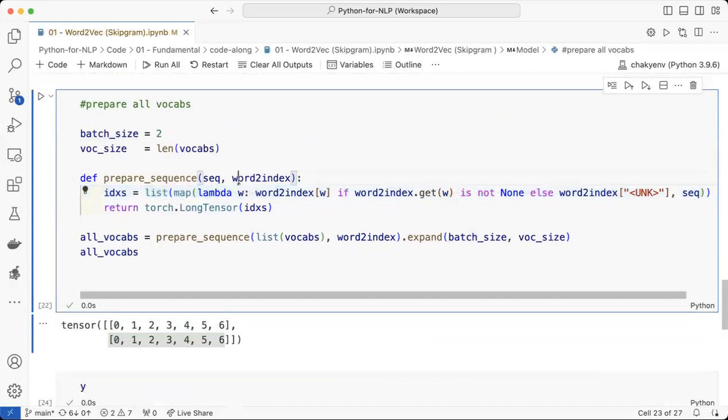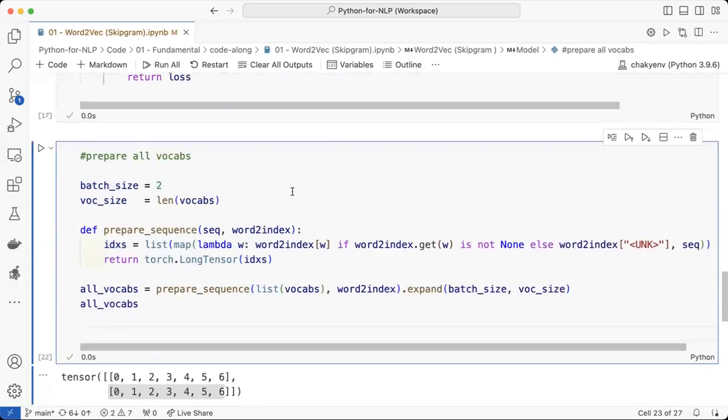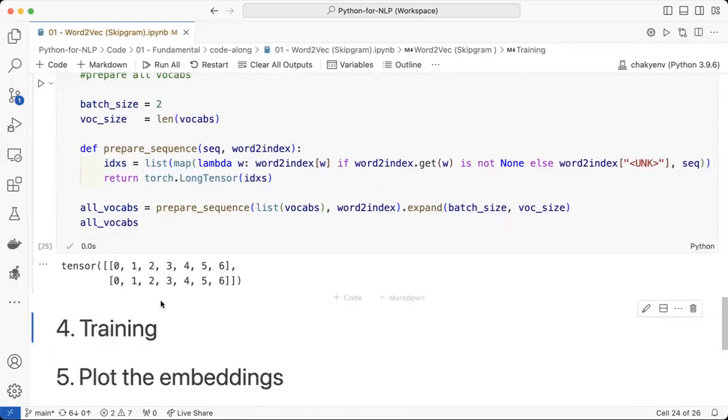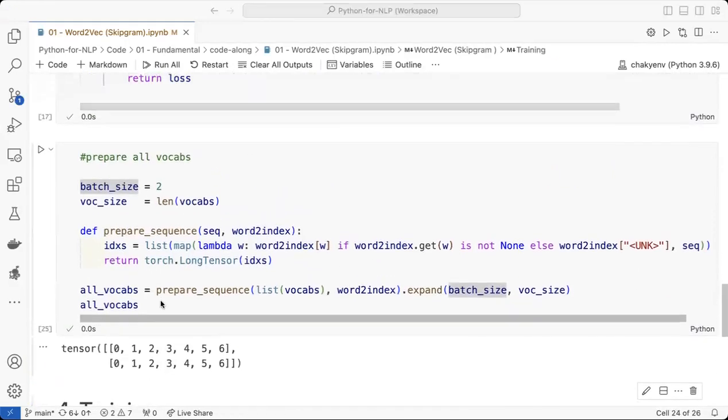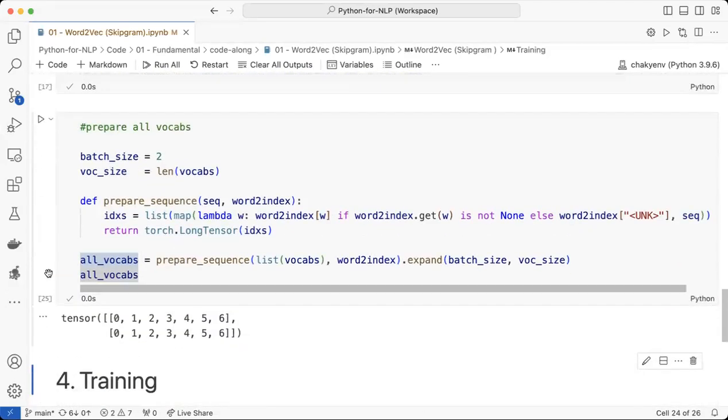Perhaps I think we can also use this for X and Y, but actually, let's see. I think I did it in the random batch already. Okay, all right. So this is the all vocabs. Now before anything else, why don't we test our neural network?